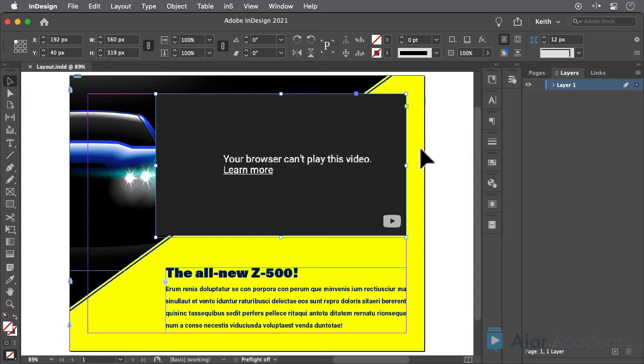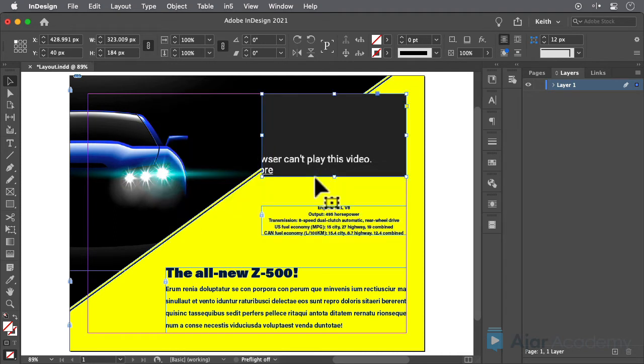First of all, let's talk about the size of the video. Let's resize this frame so that it's much smaller. Be careful to hold down the Shift key to maintain the proportions as you scale it. Now, resizing the frame isn't enough though. We have to resize the video stream also.